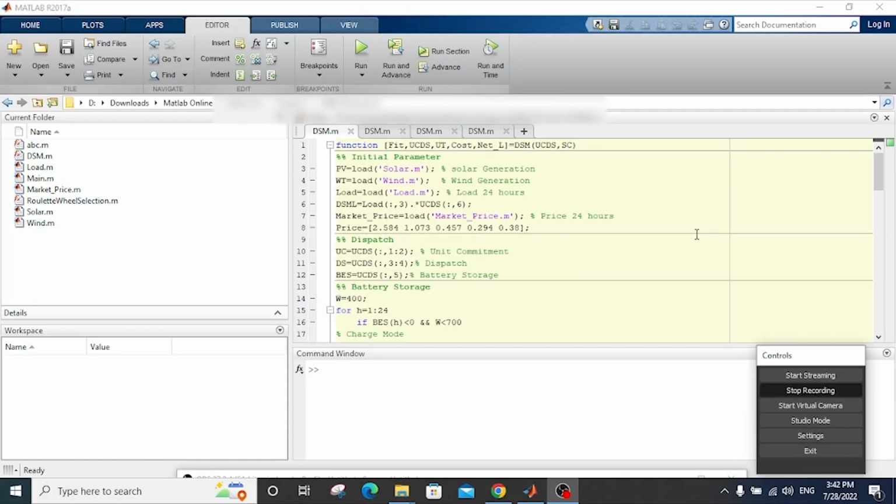Hello, Sam. This is the video to explain case 2 and cases 3, 4, 5, and the percentage of the demand side management. As you explained before, it is the same function in all the programs, the same file, but the difference is in the demand side objective function.